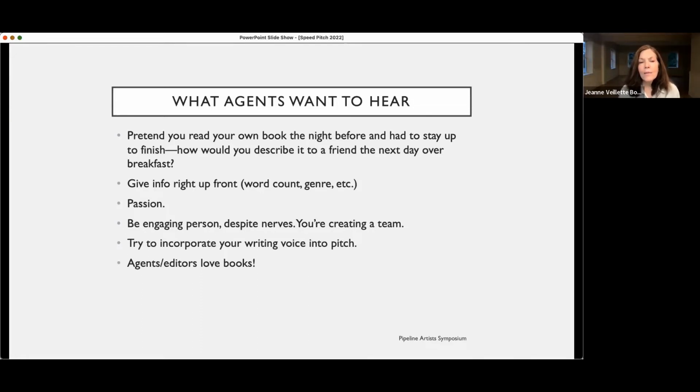I know you're nervous, but you can become this engaging person even though you're nervous. You just start talking. The agents know you're nervous. They're not trying to shoot you down. They want to find a good book. So they are going to do all they can to help you take a deep breath and just talk to them like you're talking to your friend over breakfast. They love books and they want to love your book. So just believe that.